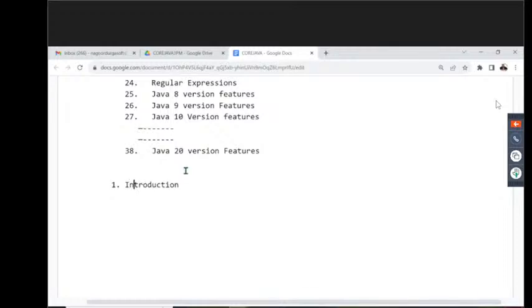Yeah, we need to go with the introduction part here. Inside this introduction, these are the topics I'm going to discuss with you. First one is Java history. Second one is the differences between Java and others. Others in the sense, C and C++.